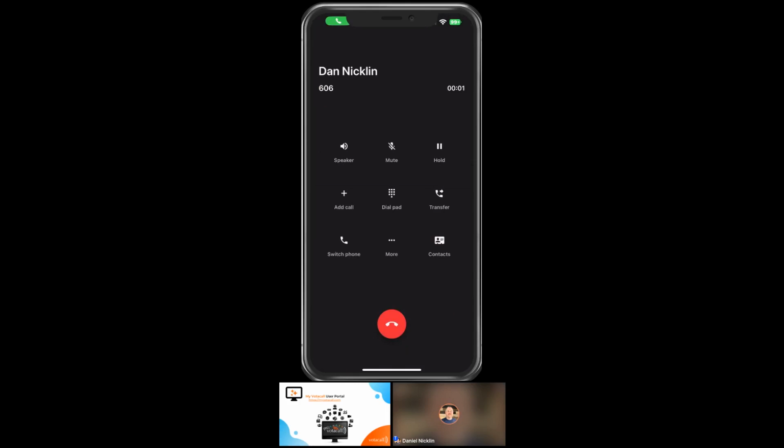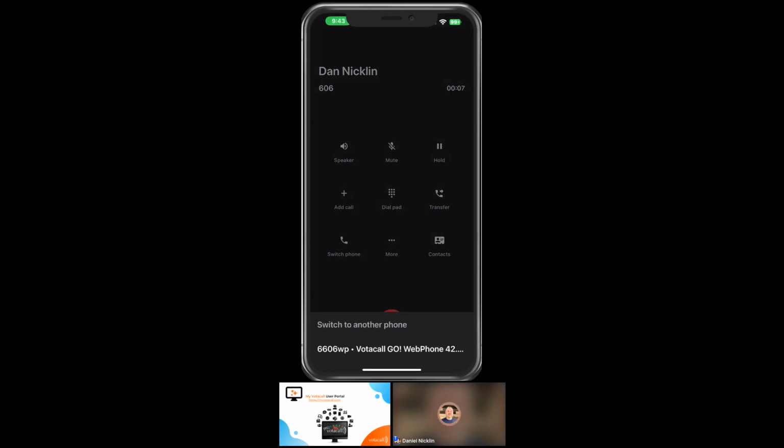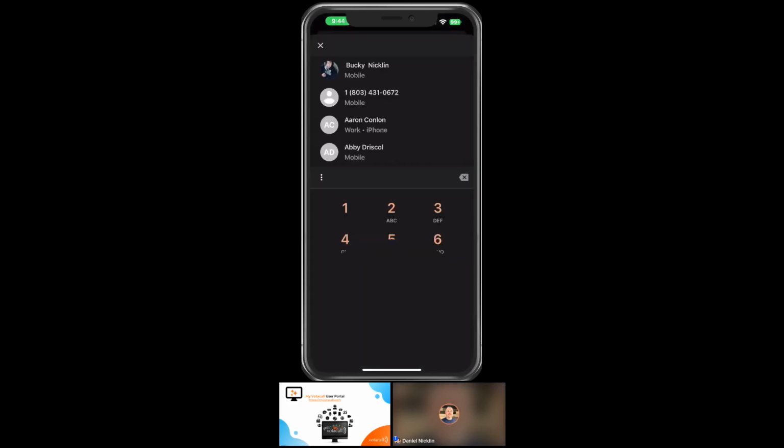Okay. Now, again, you've got add call for conference, hold call, transfer. And again, I've got switch phone, right? So I could send that call back to my web phone. So let's say I answered on my mobile, I walk back into my office, I open up my web phone, I can move that call back and start working from my desk. That works for hard phones as well. So if you do have a hard phone at the office, you do have that capability.